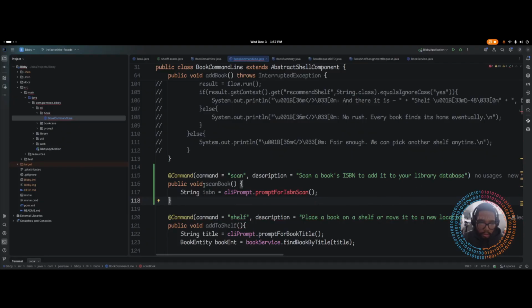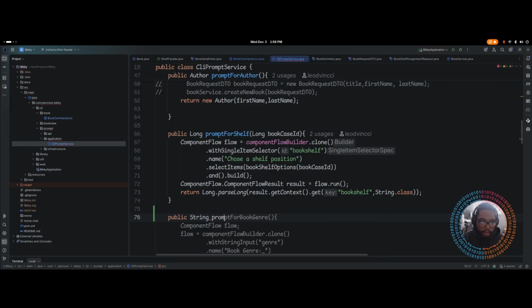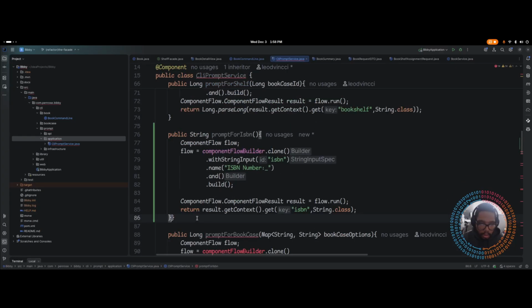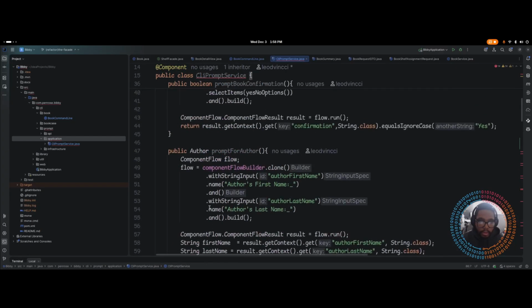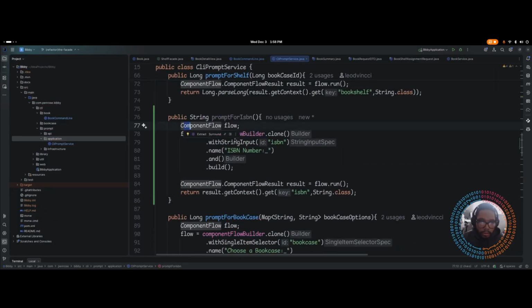Alright, so scan book. Gotta get that ISBN and prompt for the ISBN scan. Let's create that CLI prompt. So here, public string prompt for ISBN. Just make sure that's right for ISBN. Why does this break? Oh, here. So component flow. Looks good to me. Prompt for ISBN.